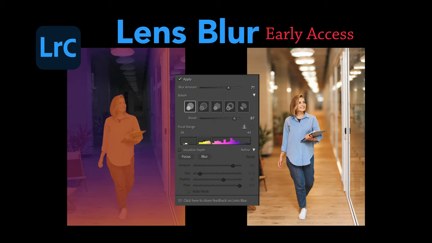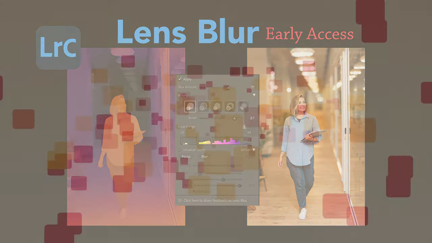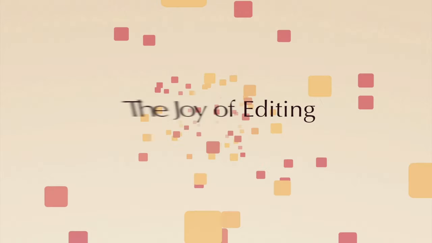Today on The Joy of Editing, we're going to get a look at the new Lens Blur Early Access in Lightroom Classic, and it can also be found in Adobe Camera Raw. We're going to check it out today. Stay tuned.